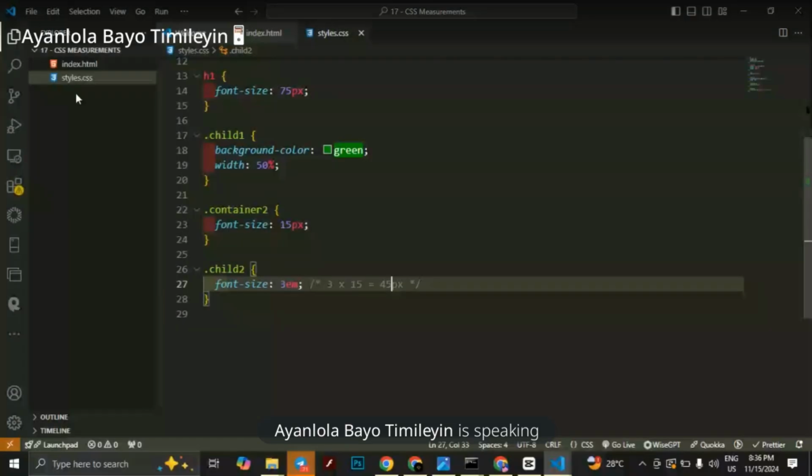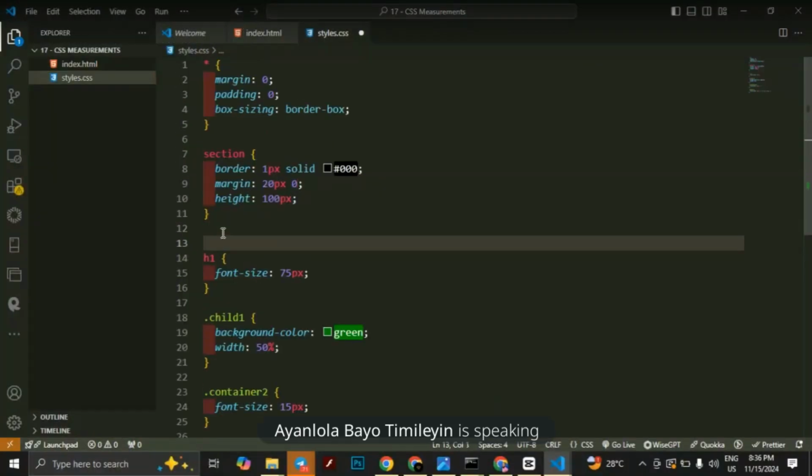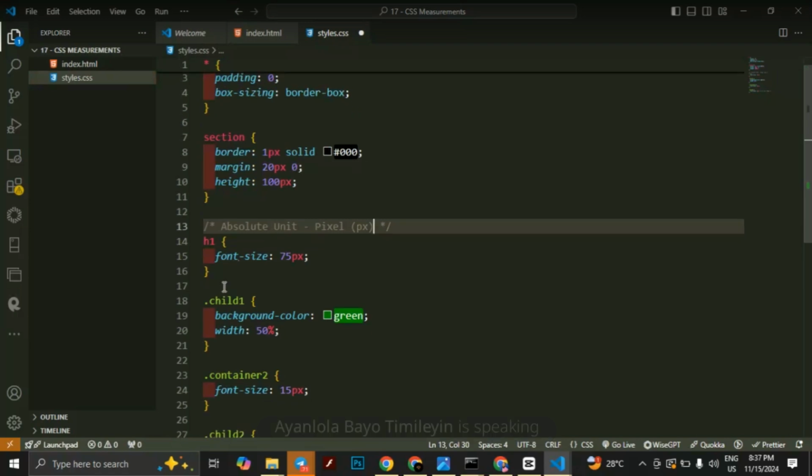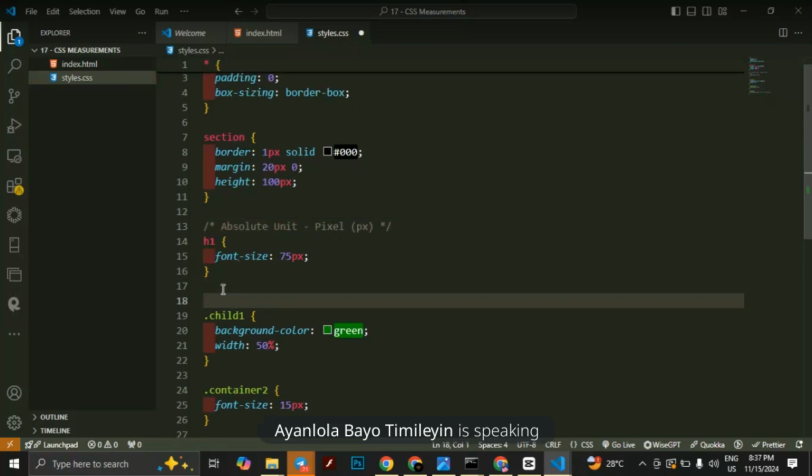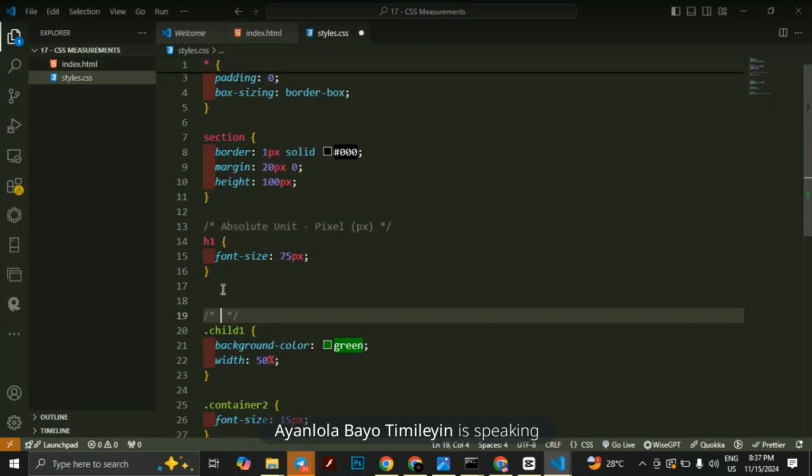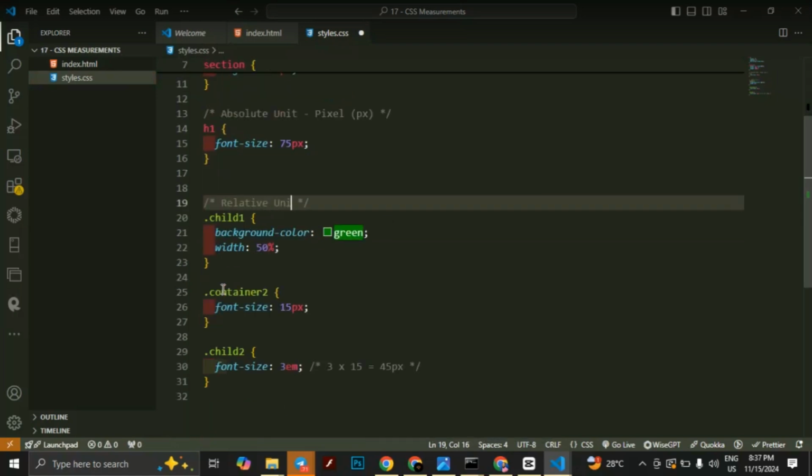So to the document now, I've not been writing comments since. So I would say this H1, absolute, oh my god, absolute unit, which is pixels as a picture element. And then for this, we have relative units as percentage, right? Percentage.